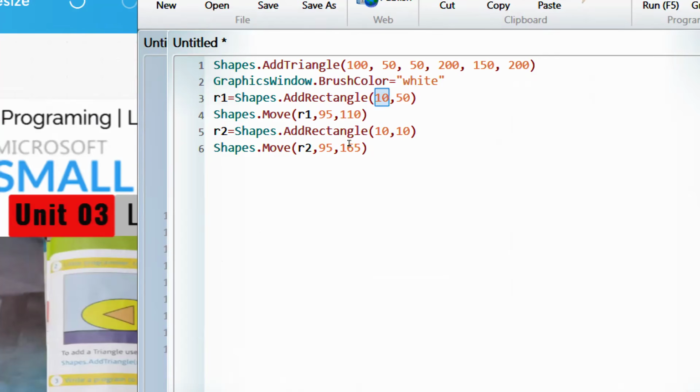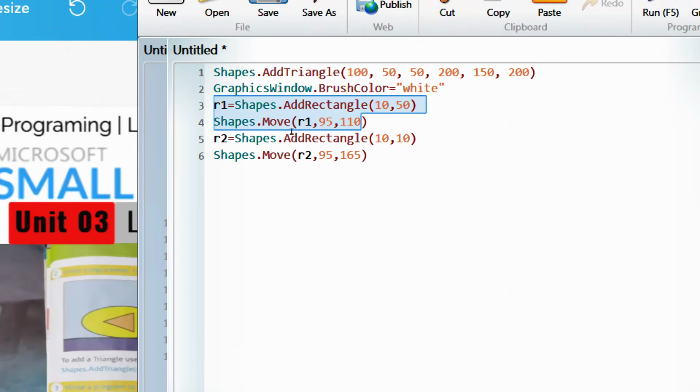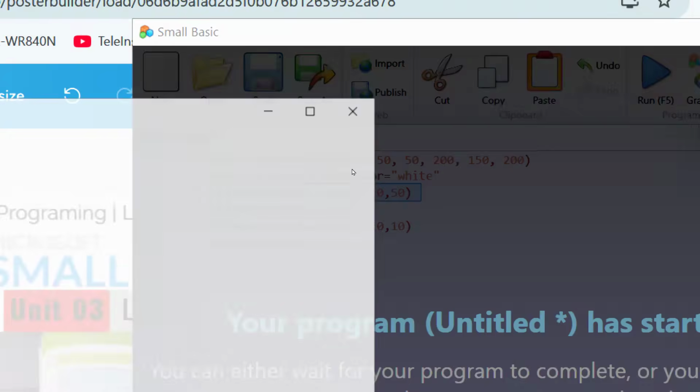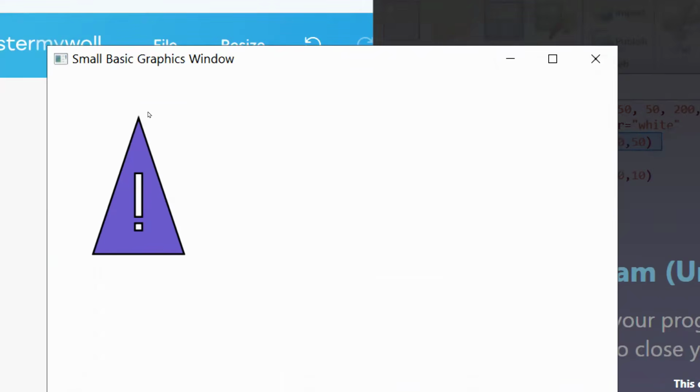Then we will move the shape into the center of the triangle. So shapes dot move. R1 is the shape name and 95 is the x-axis position and 110 is the y-axis, you can say the vertical position. Then we add the same thing. We will just copy the command and paste the same thing here. Just need to change the shape name and then the position and the size. So you have the shape exercise properly.